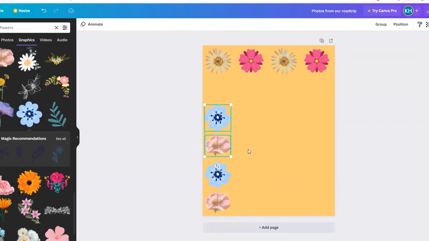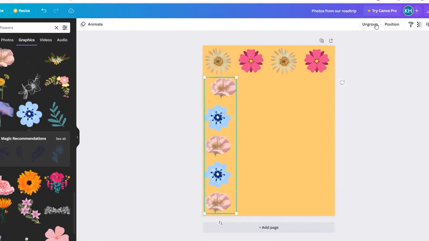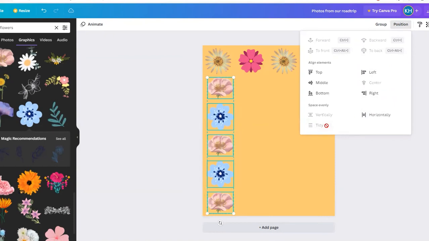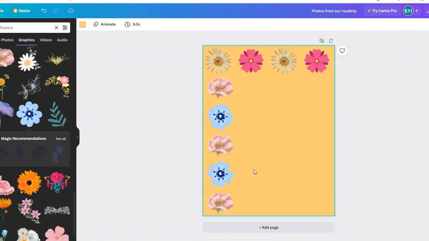Let's see. And let's ungroup. Didn't mean to hit that. Position. In this case, I'm going to hit horizontally and then tidy up. And voila, now they're in order. So this is actually something that I didn't even realize Canva did until like a month ago. And it would have saved me so much time trying to make sure I had everything lined up when I could have just been telling Canva to do it for me.